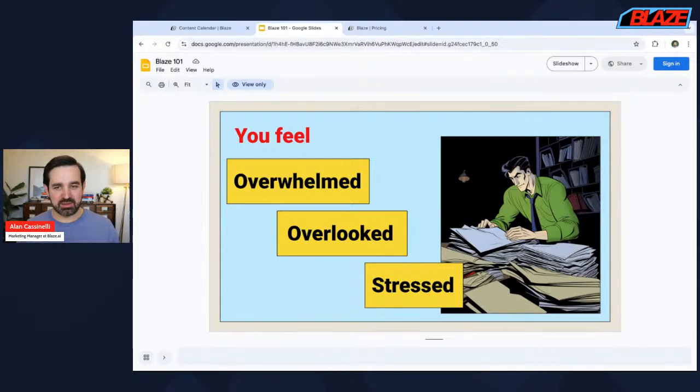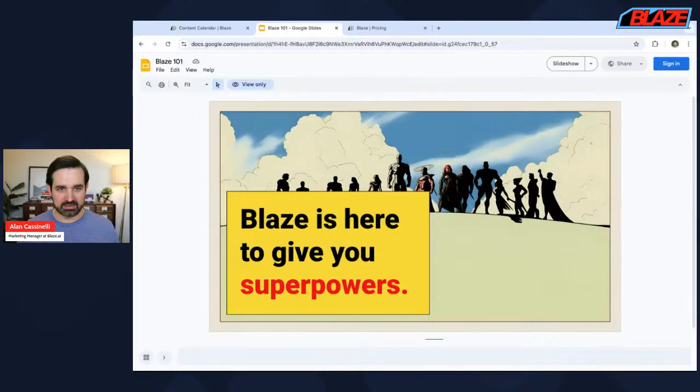And now that they're using Blaze, they're creating content once a week, scheduling it out on the calendar, and have freed up that space in their brain to dedicate to the other areas of their business that really make an impact in other ways. And so that is ultimately why we created Blaze. We want to make you feel like you have superpowers. That's why we love our superhero branding.